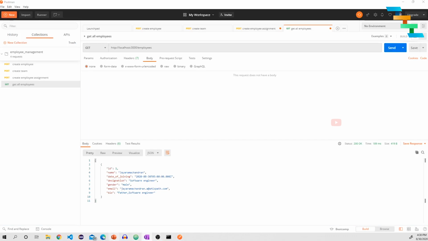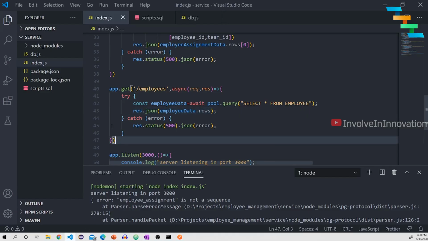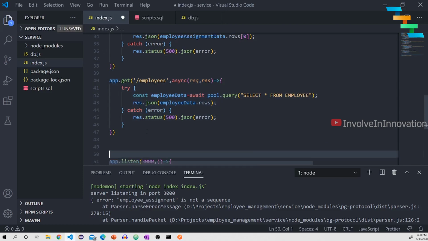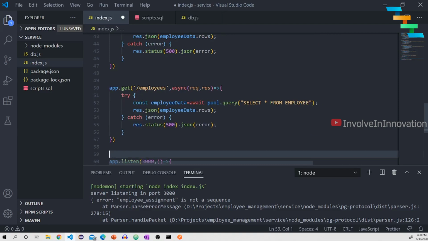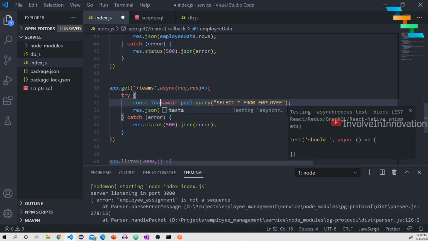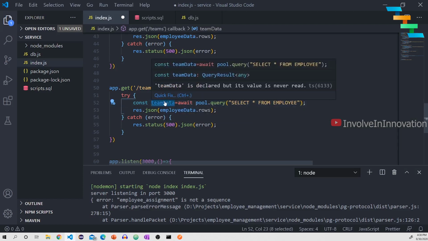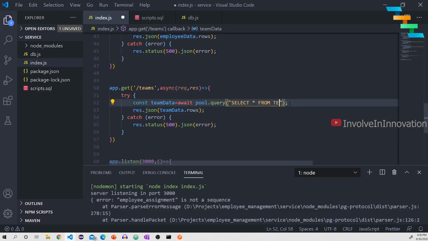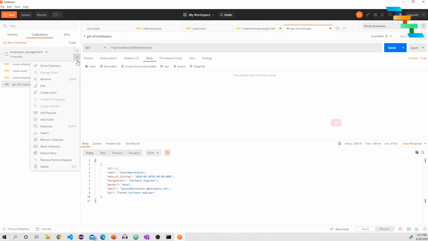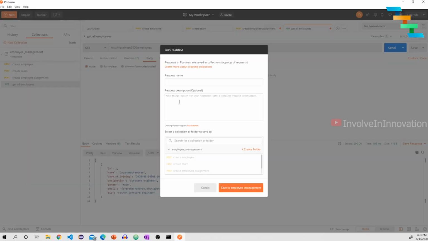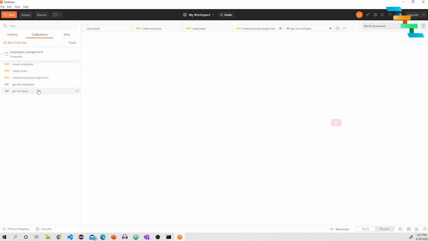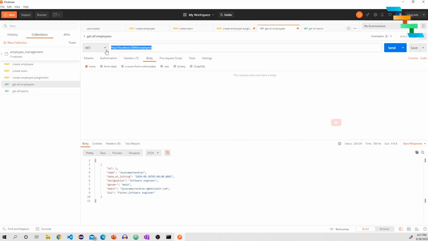Now we will create similarly for team. Pause the video here and try to create get all teams by yourself. Here it's very simple, just make it as teams, and then instead of employee data, make it as team data, change it to team. Perfect. Create another endpoint, just add request, get all teams, set employee data, get all teams, copy this.